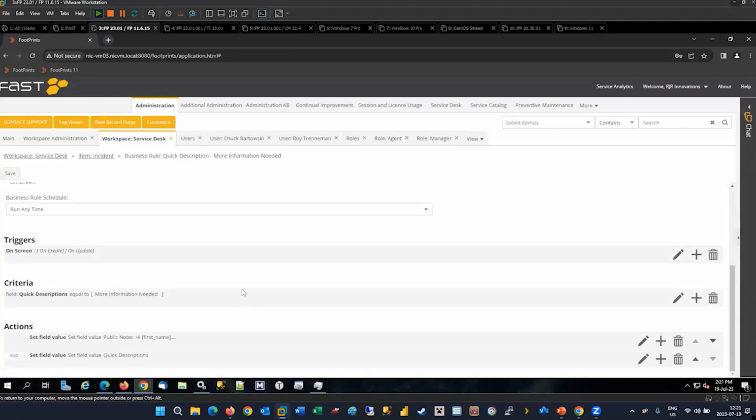If you like the concept of quick descriptions or kind of missed it from when you were on version 11, it's easily recreatable this way, even though the feature itself isn't there. The end result is the same. Okay, so that covers that segment. If you do have any additional questions on that, feel free to reach out to me, and I can answer any questions you have.